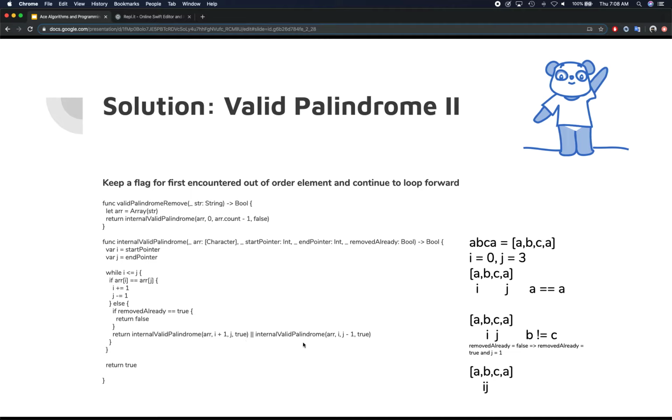Now we check our conditional. Incrementing i is not possible, but decrementing j is possible. So let's decrement j by 1. Now i is pointing to 1, j is now pointing to 1 too, right? So this still is valid.